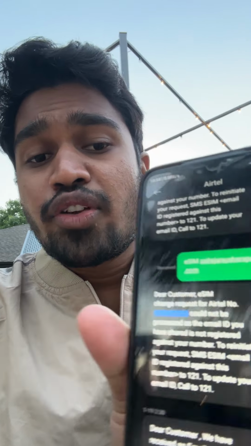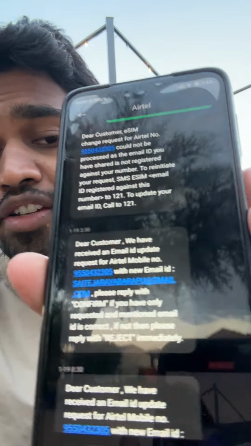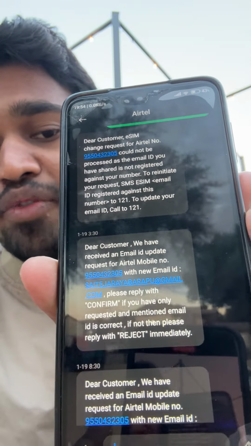For example, I'll show you on my mobile. So here is that. See, here's the message: dear customer, we have updated your email ID. So why is this useful? I'll let you know. So these are the first two things to keep in mind before coming to USA.